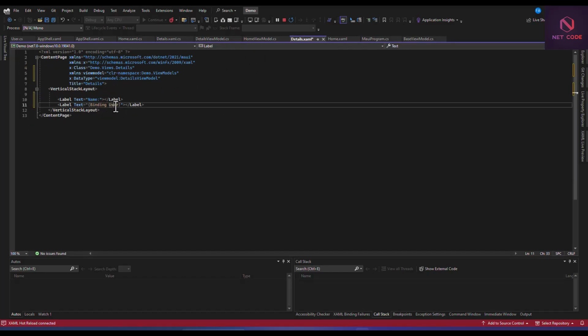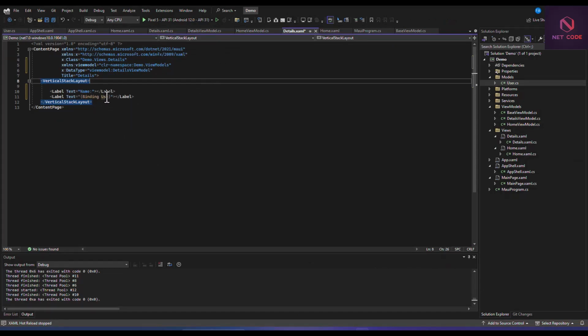So let's see, binding, and are we going to have this user? Let's see the reason why we are not having that. We have the namespace added here, ViewModels, and the data type as DetailViewModel. Okay, so let's close this before. Now let's see.